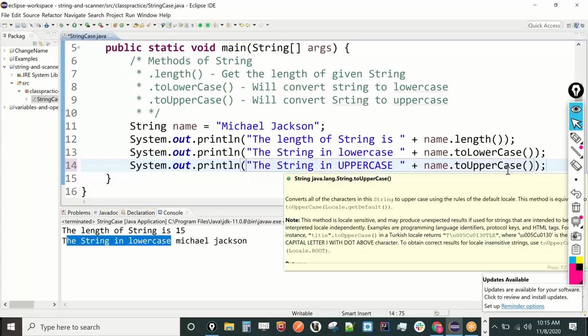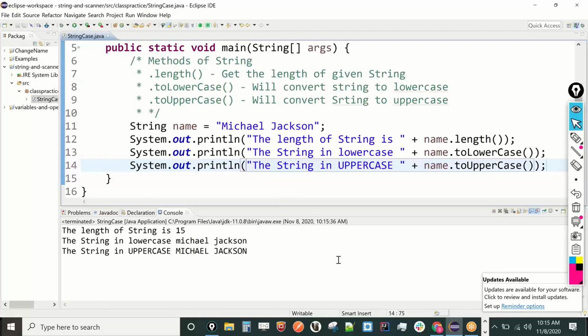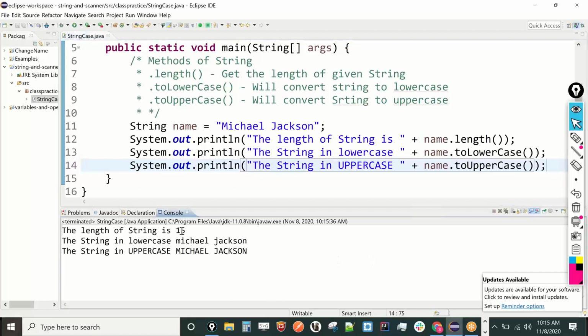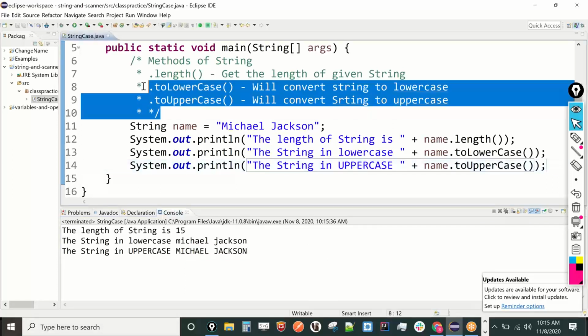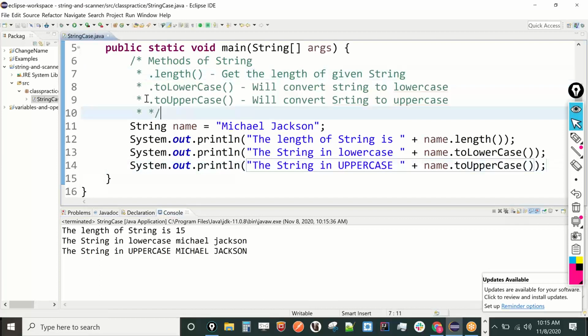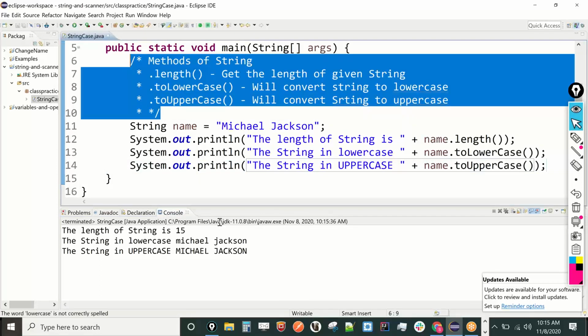And if I run it now, I will have three things printed. One, the length of the string, then the string in lowercase, and look, the string in uppercase. All of Michael Jackson, the entire thing is printed out in uppercase letters. Any questions about these three methods before I move on to the next method? No questions. All right, very good then.